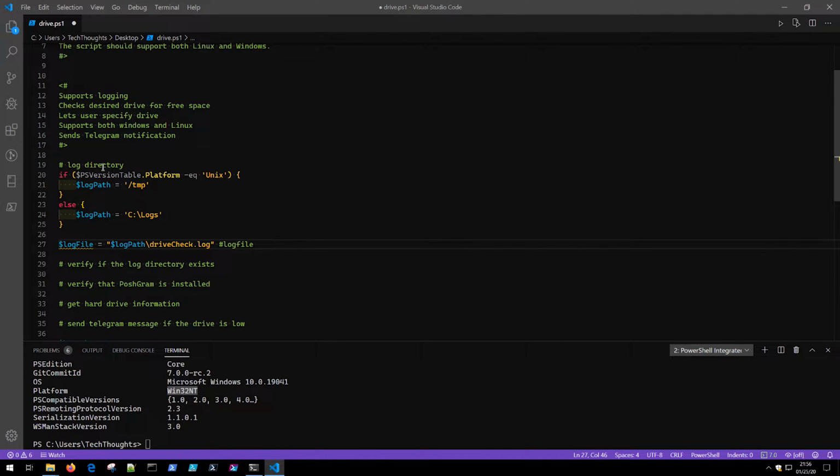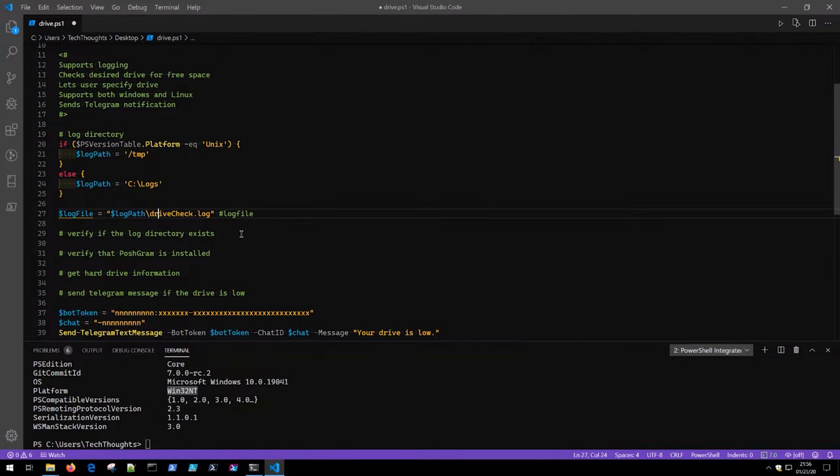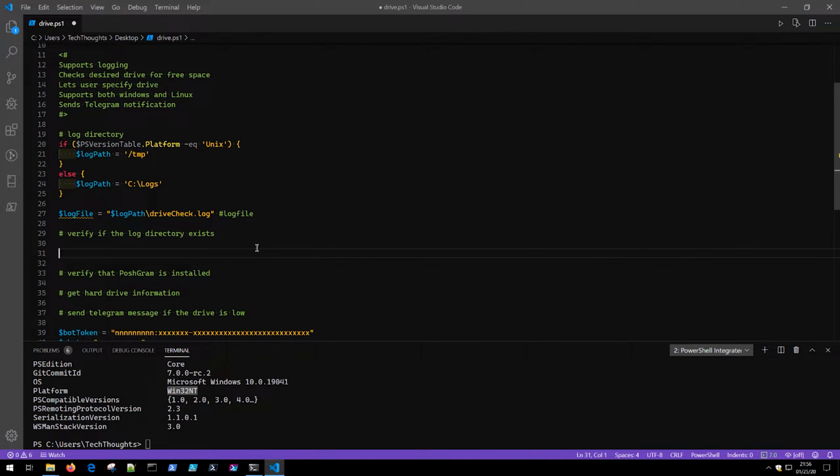Okay, so let's review what I've got so far. I need to figure out where I'm going to be logging to, our log directory. I'm determining Linux or Windows, and I'm loading that path into log path. And now my log file will be the full file path, so either C:\logs\drivecheck.log or /temp/drivecheck.log. And now I need to verify if that log directory exists, because we can't write to that log path if the directory doesn't already exist. So if this is the first time the script runs, we need to maybe create that directory, depending on if the directory exists or not.